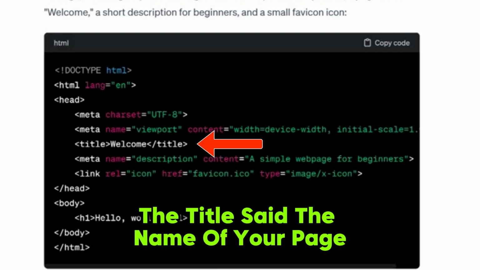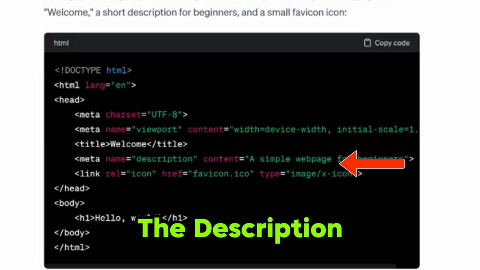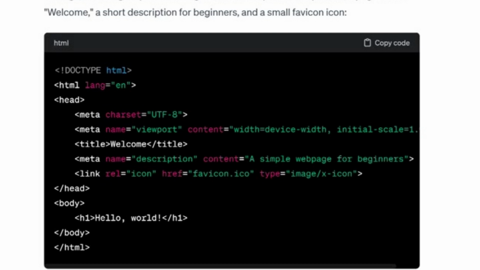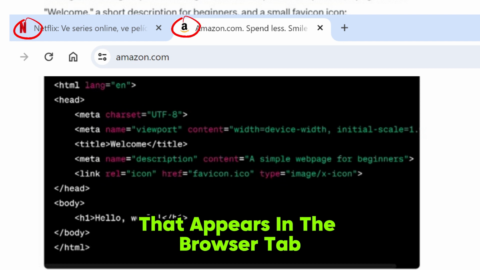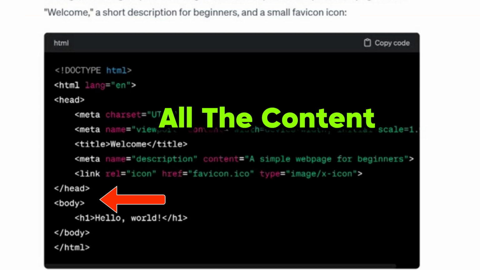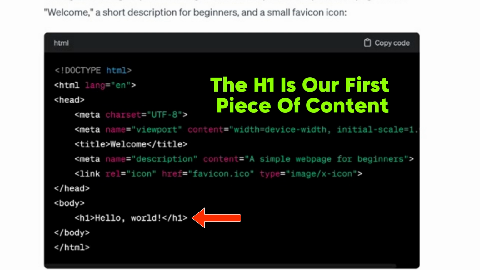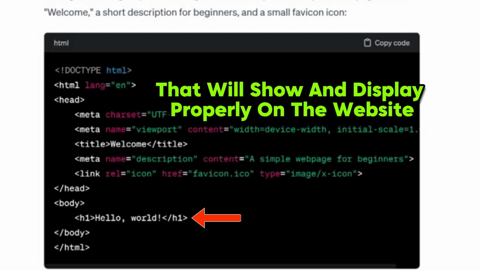The title sets the name of your page. This is what you see on the browser tab. The description provides a brief description about your page. The link rel icon is a small icon called a favicon that appears in the browser tab. The body. This is where all the content that is going to be shown on the website goes. The h1 is our first piece of content. It's a heading that will show and display properly on the website.